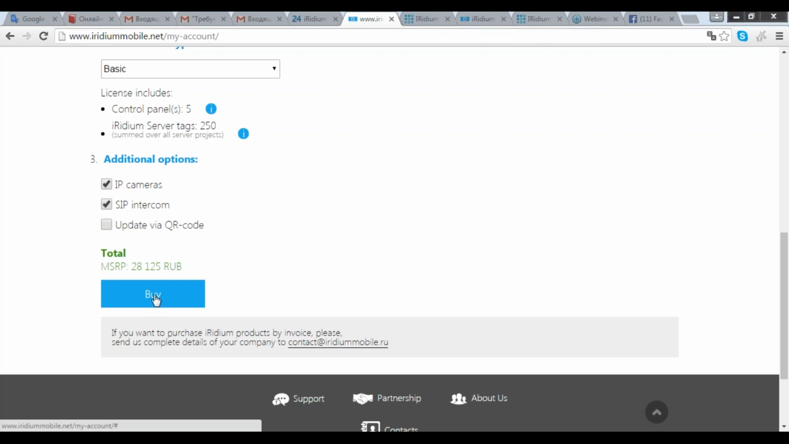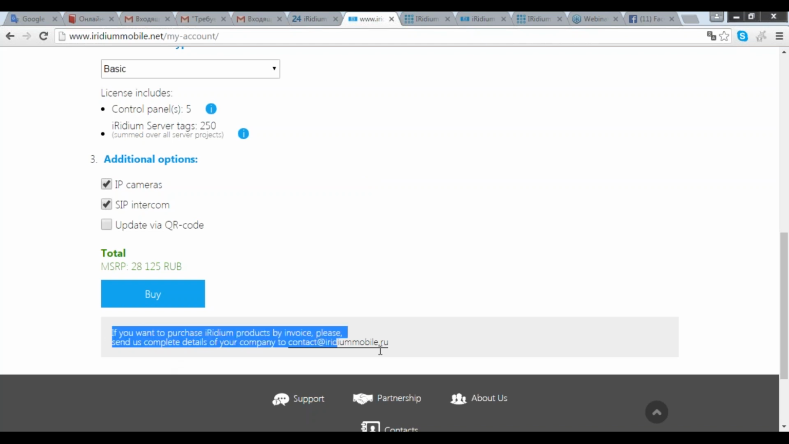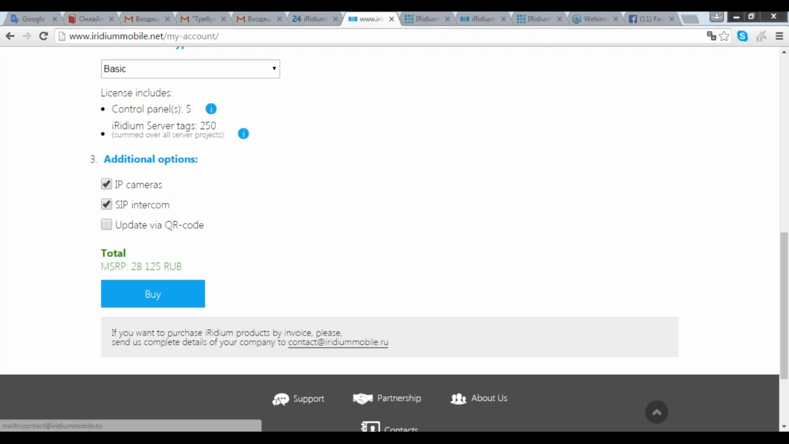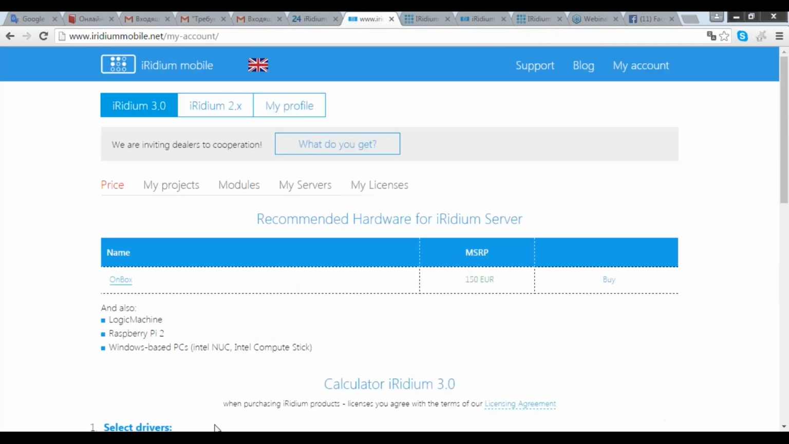And then I go to buy it online via Avangate using wire transfer or any kind of credit card. Also, I can buy it through an invoice. So if it is preferable for you to use an invoice, please contact us and we'll arrange it.